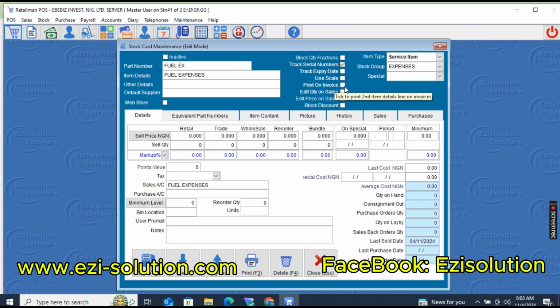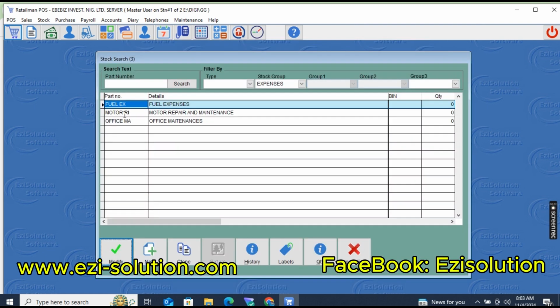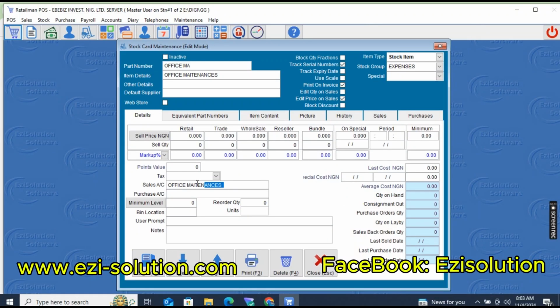Then if I want to print on invoice, I mark here. But whether you have all this or you don't have it, it will still happen. Accounting will be done. But what you mark here depends on what you want. Okay, save. Then I come over to this one. So I have done this, and they're all linked to their expense names connected to the chart of account. Now we are done.